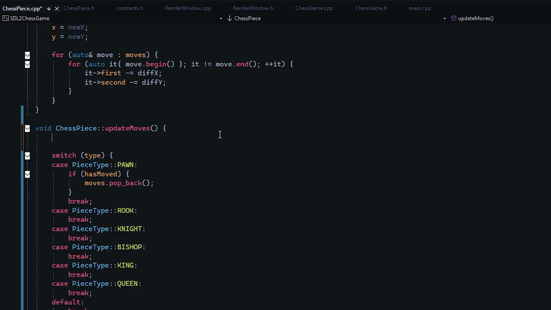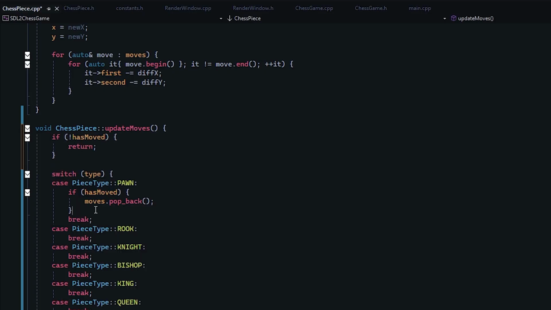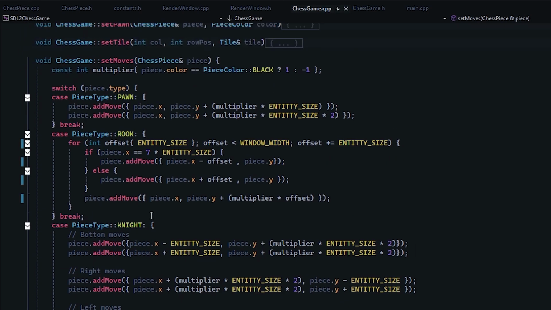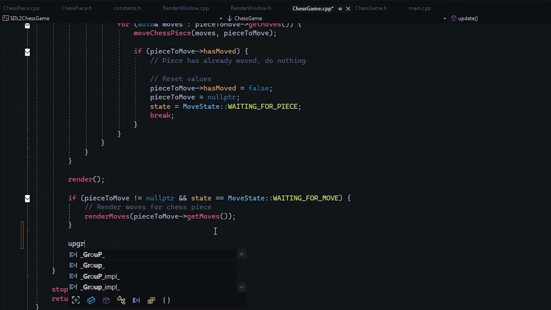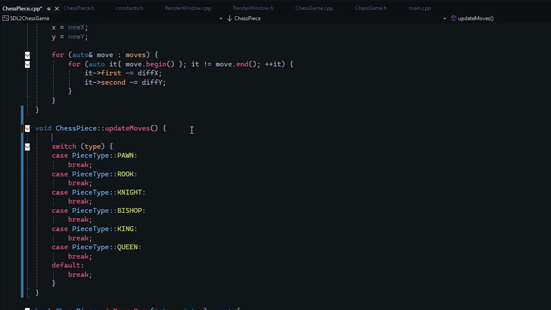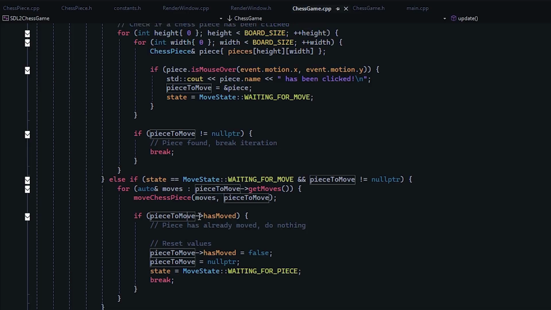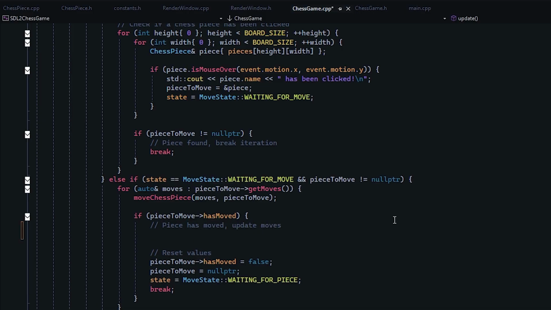Actually, I could also do it like this, because I only want to update the moves when a piece has moved, so we don't need to do these checks for every single case. So if it hasn't moved yet, then we just don't update it. And now we actually have to call the function. Actually, I could completely mitigate that bool and only call the function when the piece has already moved. Then we can do updateMoves: piece has moved, piece to move, updateMoves.